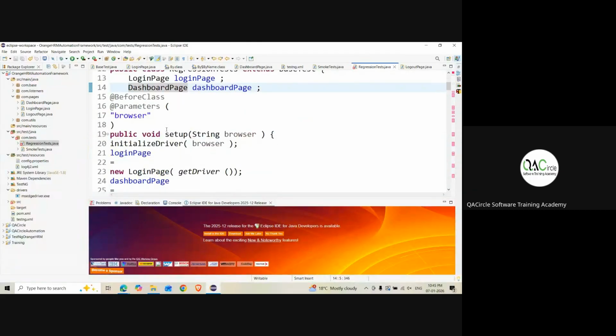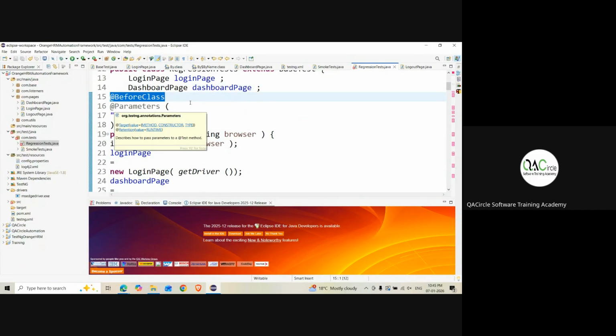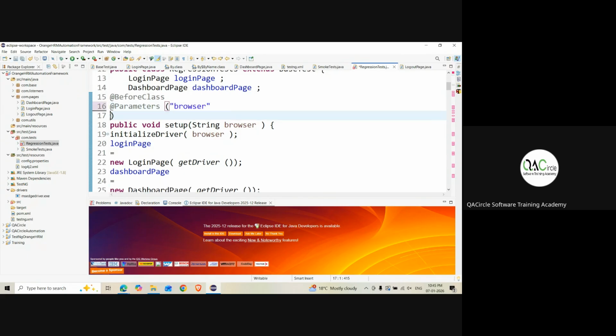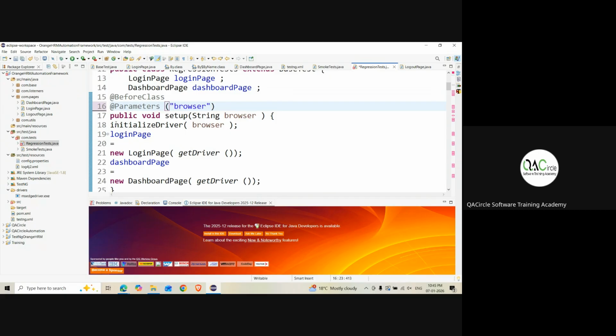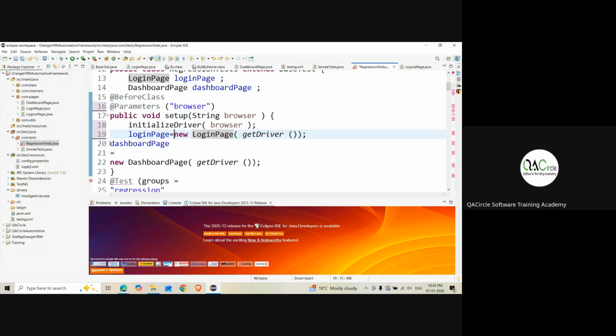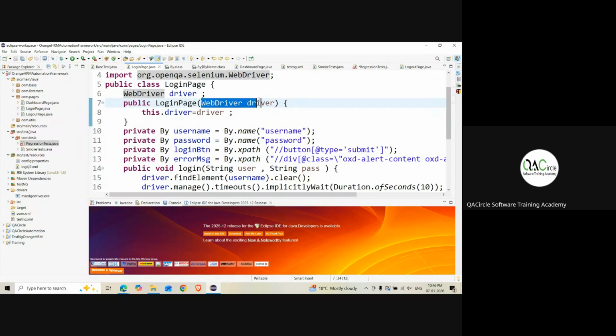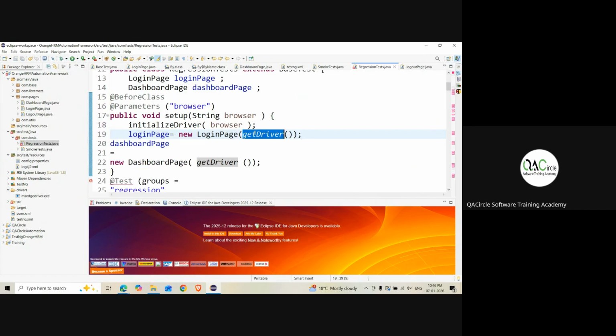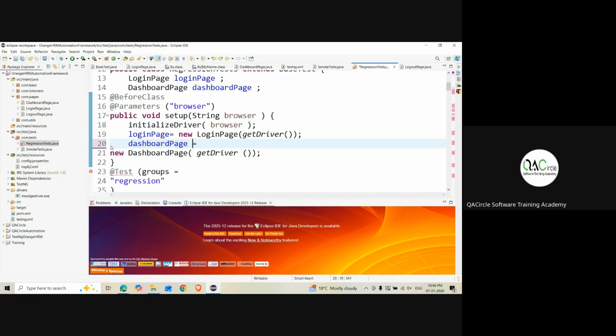Now here we are adding BeforeClass. Before even the class starts, I want parameters. What parameter? I want browser parameter and I want to run initial driver. So login page also I want. I want to create an object of login page, which is basically get driver. So login page, go inside it. It needs a driver here, right? Which driver? Here we are defining it in regression test. So it can be based on browser. It can be Chrome, Firefox, or Edge driver.